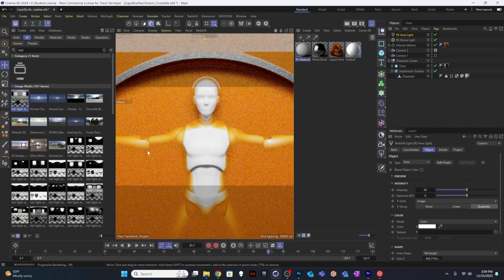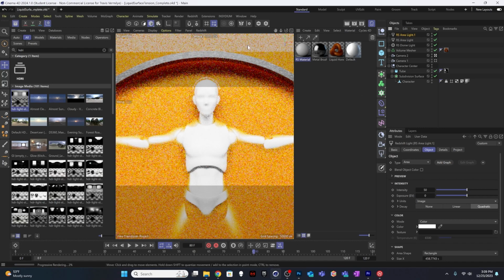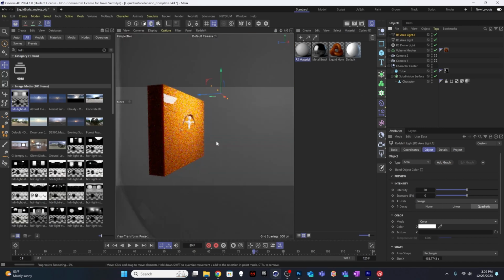So I'm not really getting it in all of the places that I'd like to get it. Let's go to frame 80 here. So it's there, but it's not exactly perfect. So I think I want to add a little bit more light. So I'm going to add another area light. I'm just going to duplicate this one by control dragging up and look in my default camera.